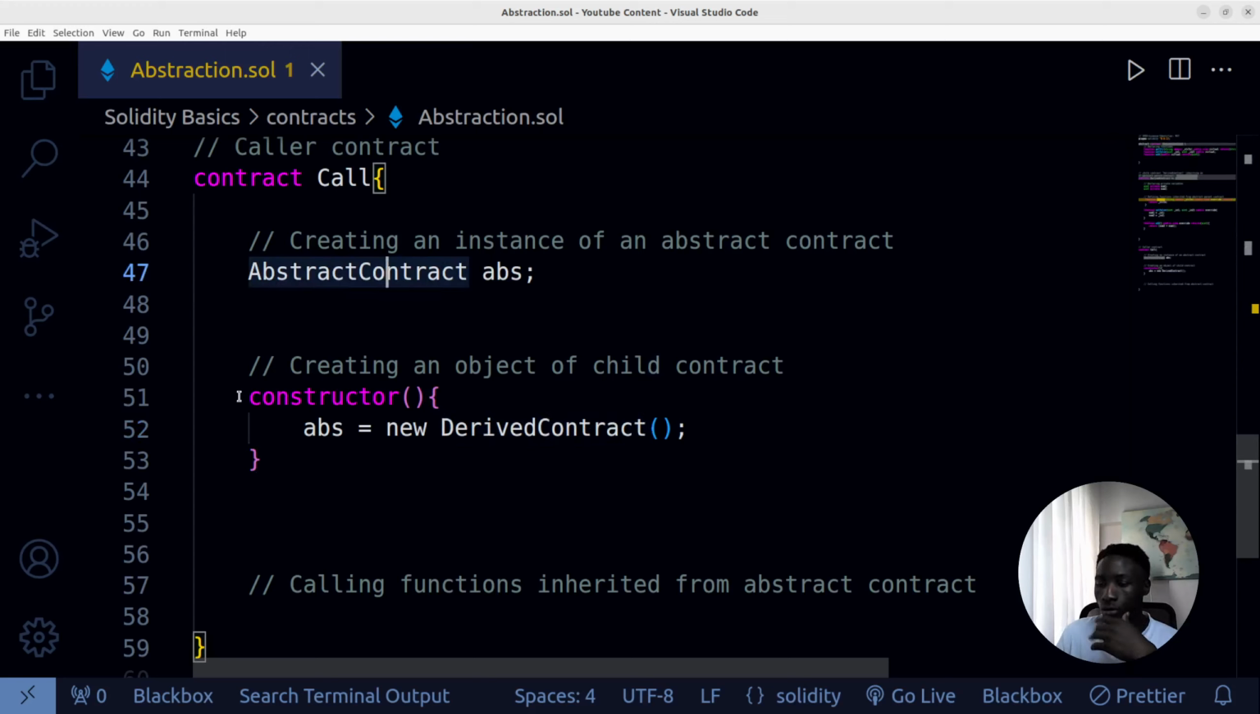That's why, in the constructor, which is a function that runs just once when the smart contract is being deployed on chain, when this contract is being deployed, it's going to create an object of the abstract contract using the derived contract. So we can access all the functions from the derived contract, right? If you don't understand what I'm saying, maybe you can watch the video one more time or go through the examples of how we are going to use this to understand.